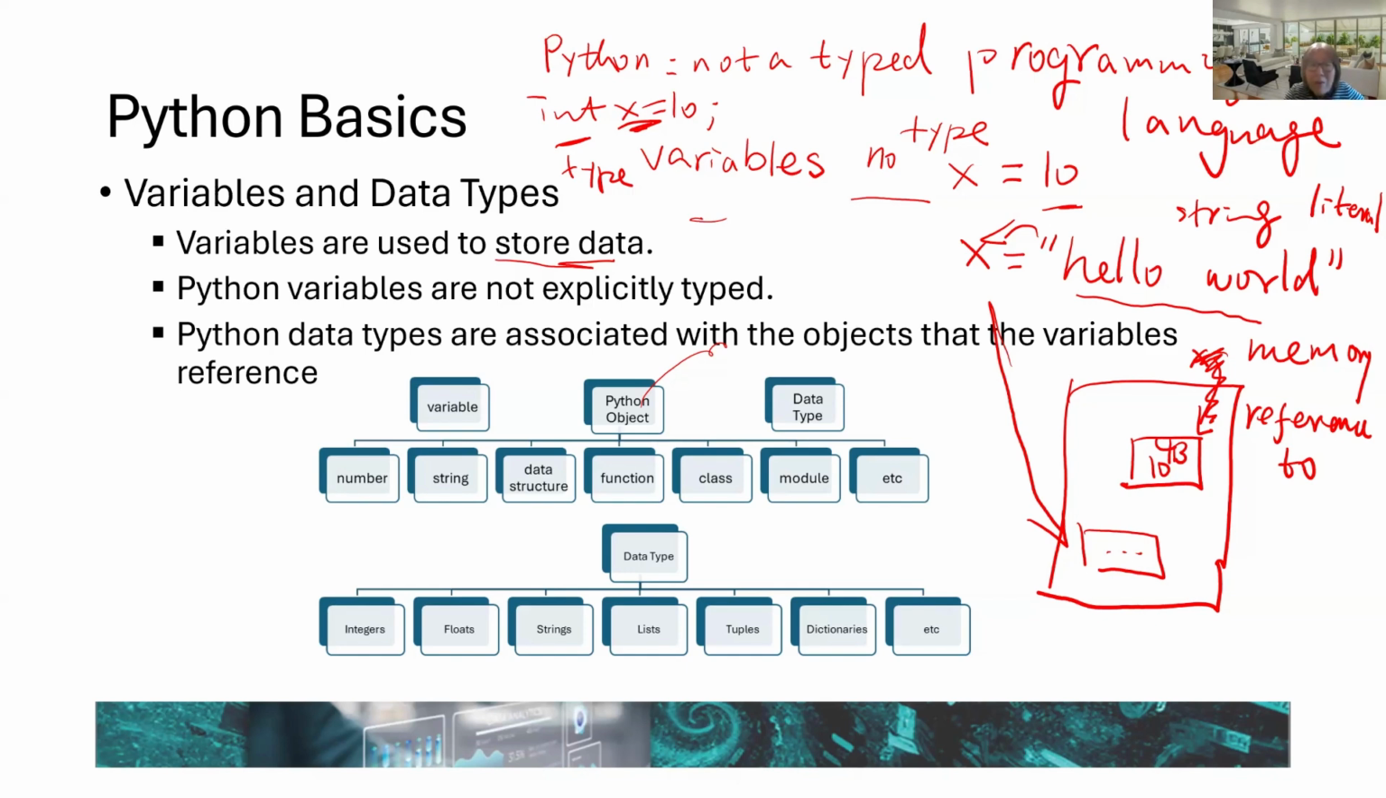So we see over here in my slide sets, Python variables are not explicitly typed. This is a huge difference. It can change. That's why we also see Python programming language is very flexible and easy to use. We don't need to worry about a lot of rules. And in Python, we still have data type, but not like other programming language where the data type is associated with the variable. In Python, the data type is associated with objects, and the object is going to be referenced by the variable.